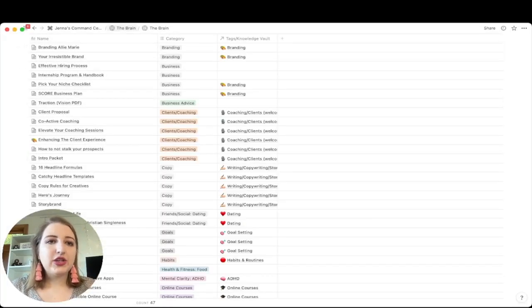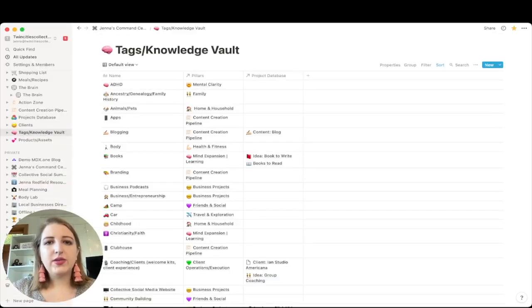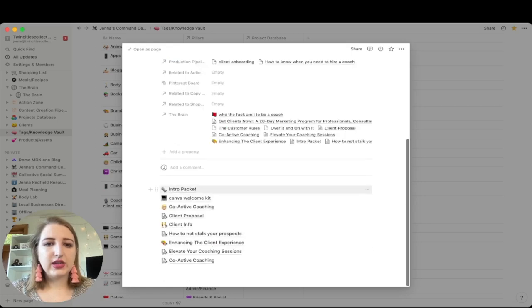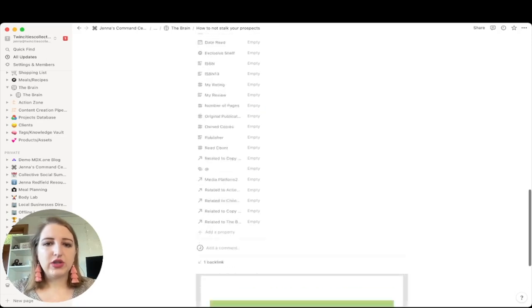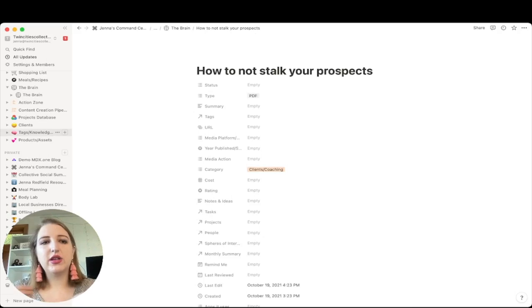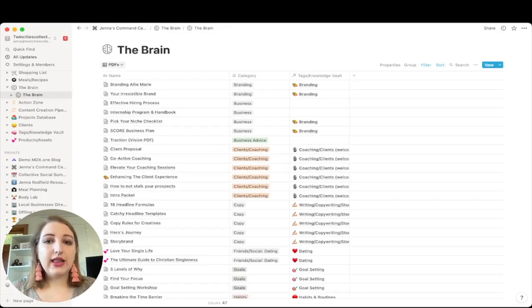If I go back to my command center, and then go to my knowledge vault, which is something I also use, I can go into this and see that now I have linked to the PDF. If I wanted to look up how not to stalk your prospects, this was a PDF I downloaded. It's also in the knowledge vault, organized by category, but it just links to the PDF. The PDF is not stored in the knowledge vault. It is stored in the brain. So I love this. I can organize by category and then link it back to the knowledge vault as well.